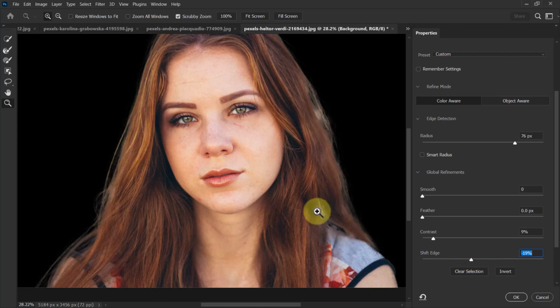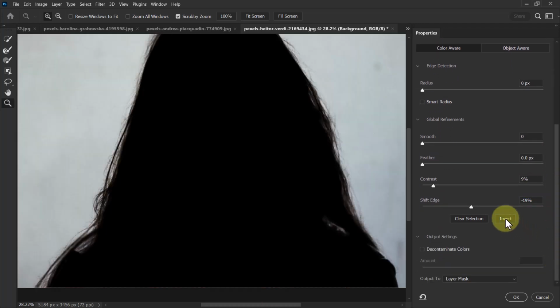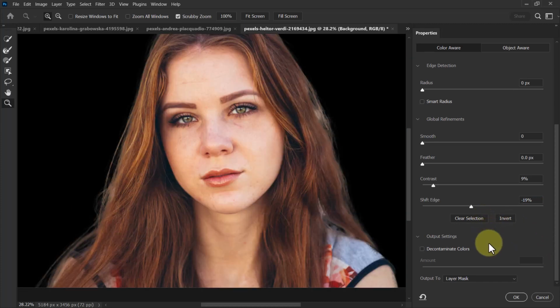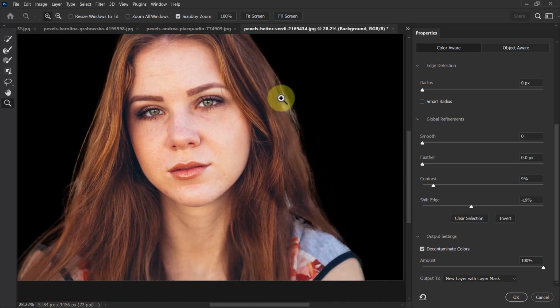We still have some problems with colors and white, so I can also scroll down. I can also invert the selection if I want to. There's a decontaminate colors setting here. If I click on that, it's actually decontaminated some of the color around the hair, which is pretty cool. Hasn't done a perfect job. There's still some issues, but it's pretty good. And I can also change that amount, dial it back, but I want to keep it up because I really want to keep that hair pretty well decontaminated, which is pretty cool.